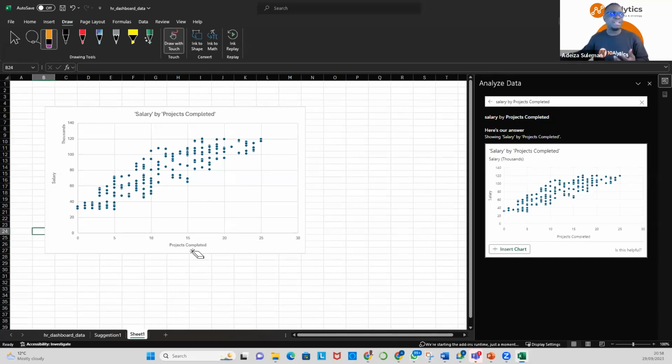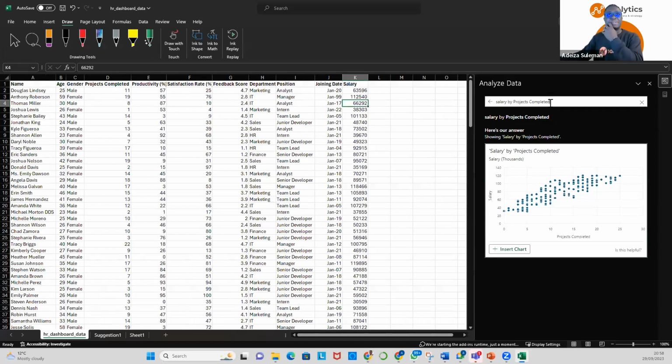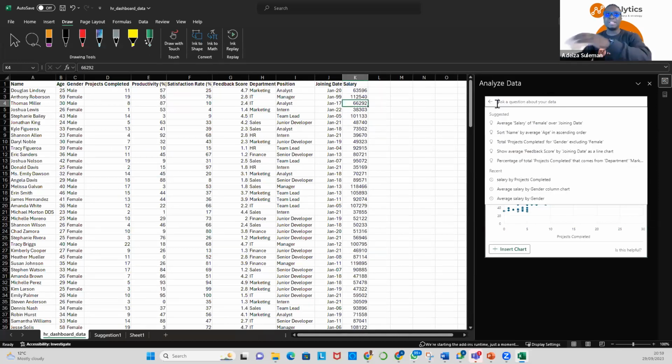So we've seen clearly that one thing that works here, one thing that is clearly shown, is that projects completed would increase as salary increases. I'll go back to my data and let's try something else. Let's try what Pauline sent to us at the beginning. Pauline is looking at productivity and salary.